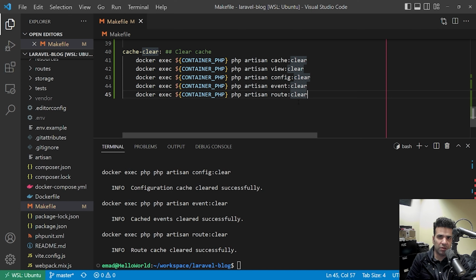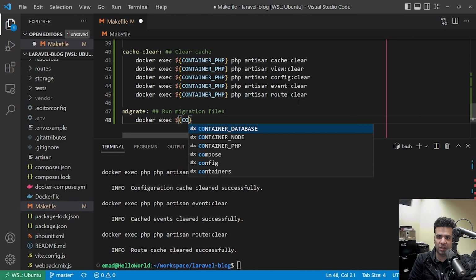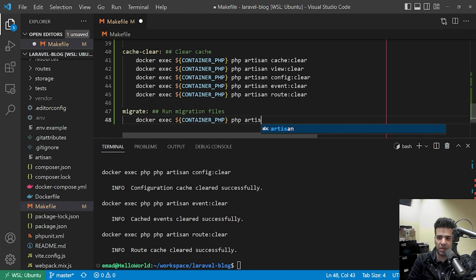Now let's create another command. I think this one is going to be helpful. So lots of times you want to write PHP artisan migrate, and another one for migrate fresh. So let's create a new command. Let's call it migrate. And let's add a comment, run migration files. And here we want to execute in Docker inside our PHP container, PHP artisan migrate.